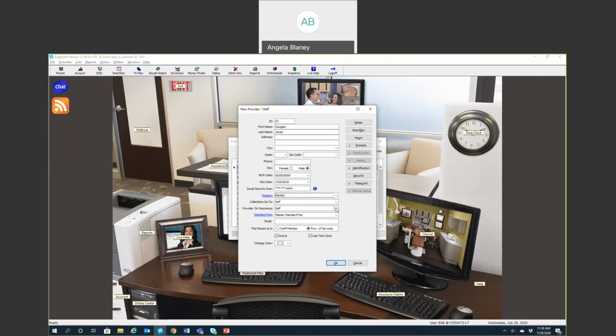Provider on insurance, this is who is going to be signing that insurance form. So this is the provider on that insurance claim that provided the service. So typically that's listed as self as well for the provider, providing dentist. And then what fees does this provider use?